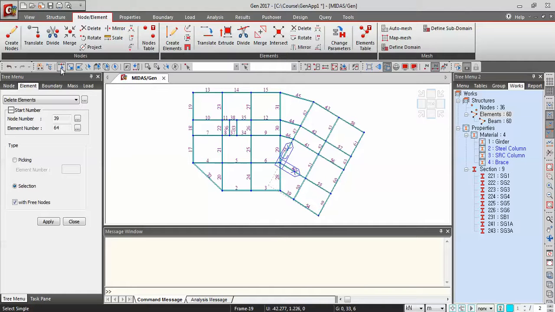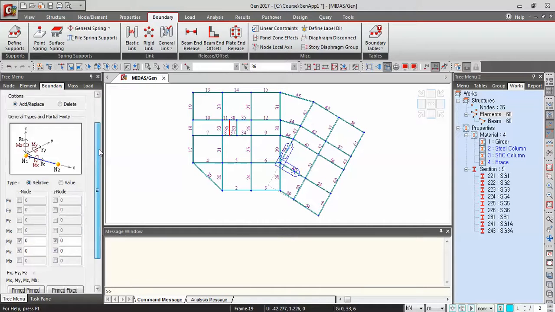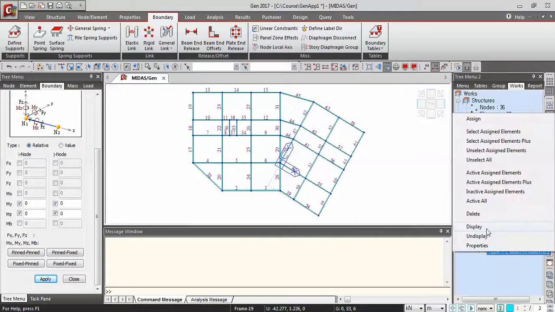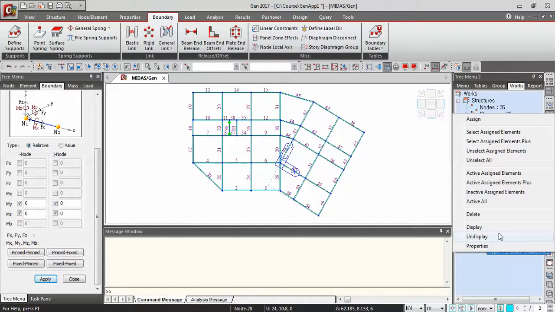Okay, so we will select element number 36. After making sure that it is selected, we now go to our boundary tabs and select beam and release. Kailangan lang po natin gawin is to click on pin and apply. So we can see in our works tree that we already have one beam and release, which is represented by those green dots there, and we can choose to undisplay them.